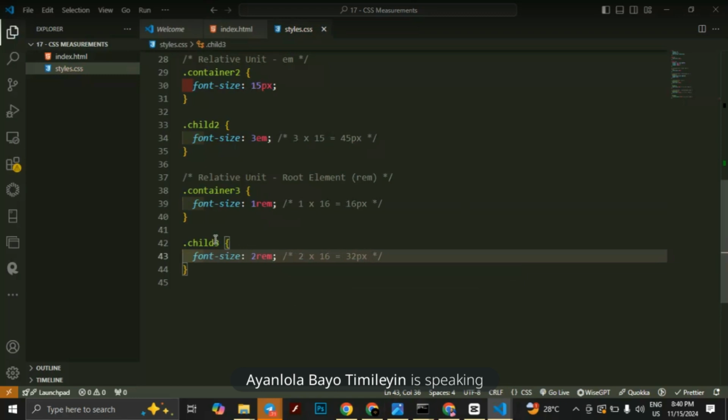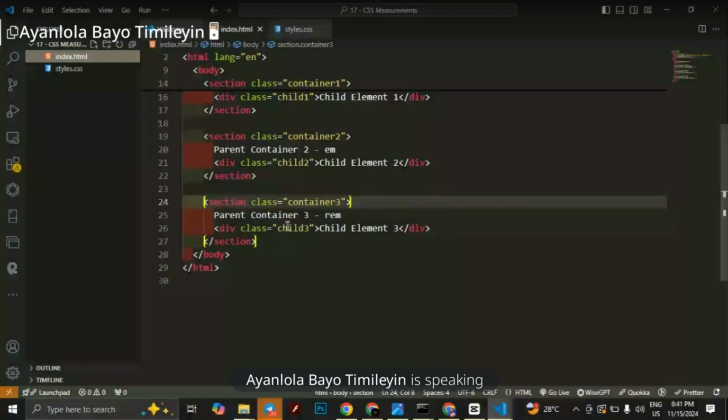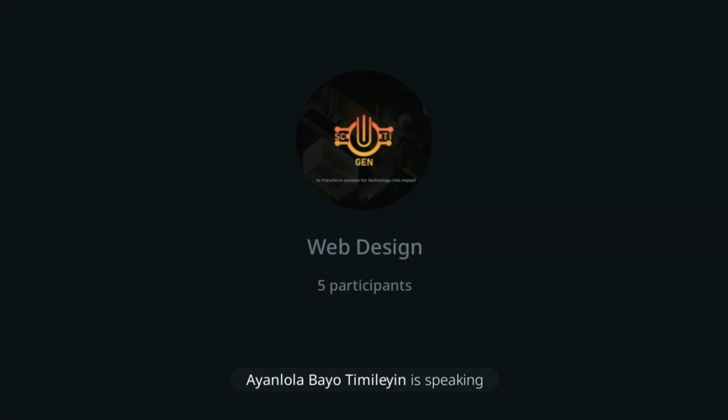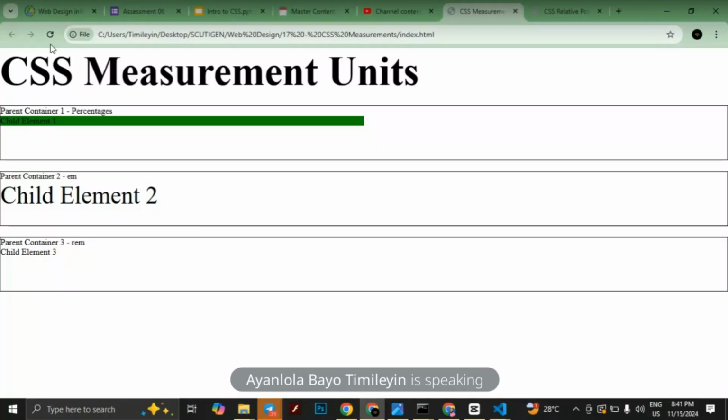So it means that the child element, or this selector here, if we take it back to the HTML document, is this div right here. So child element 3 has a class name of child 3, and then in styles.css, font size is set to 2 rem. So 2 times 16 will give us 32 pixels. So the font size of this element, if we convert to pixels, is 32. Let's take a look. If I refresh, you see the child element has increased.